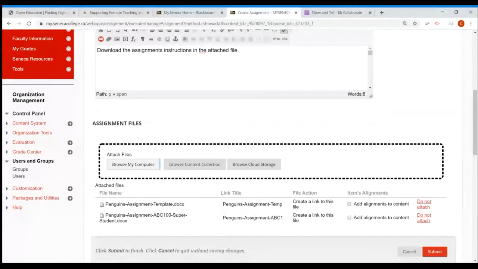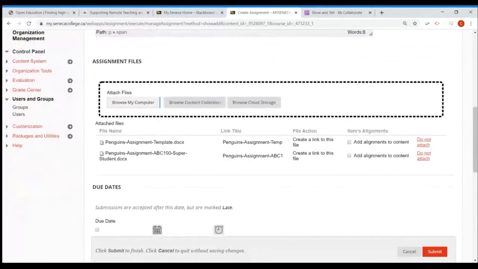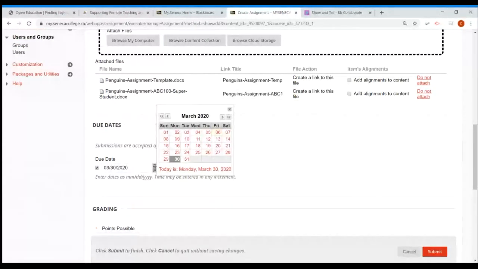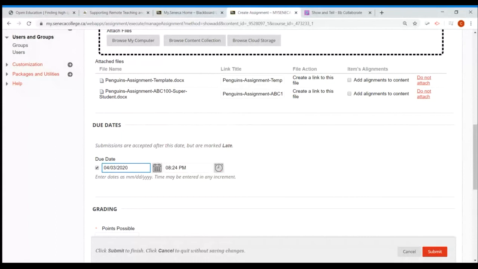There it is. All right, so I've attached a couple of files. I could specify a due date. Maybe this is due at the end of the week, maybe next end of April, Friday, and I'm going to specify it to be, let's say, 5 o'clock. Again, be cognizant of where your students are at.